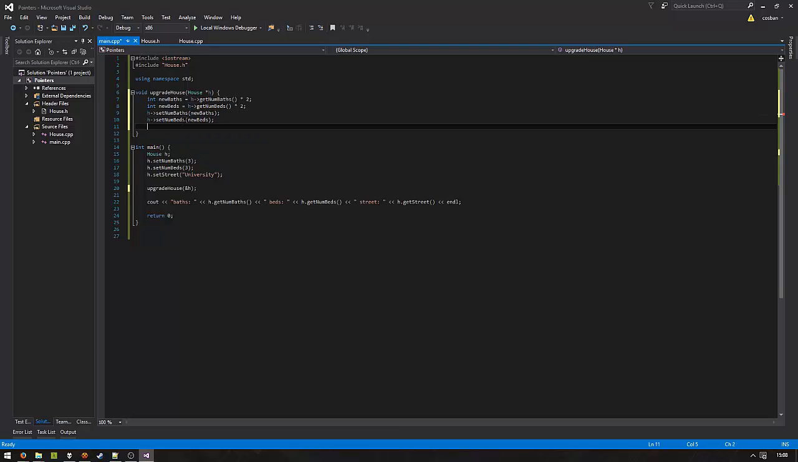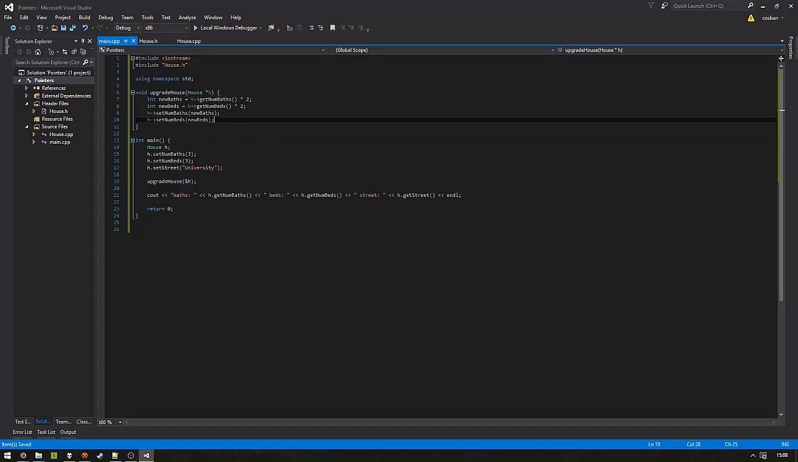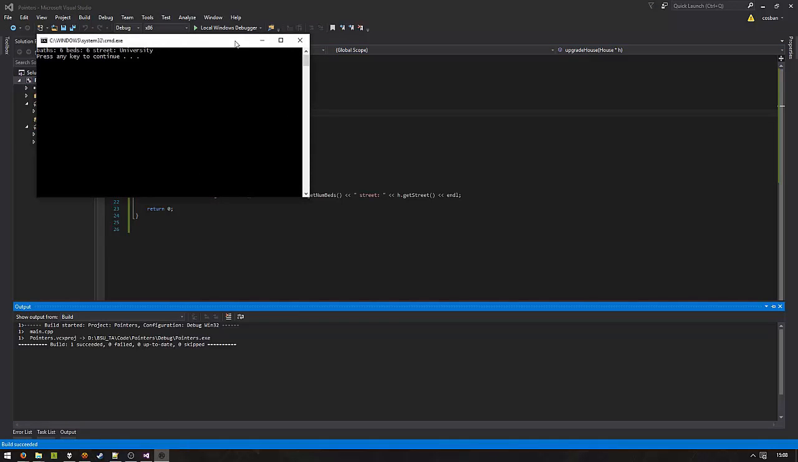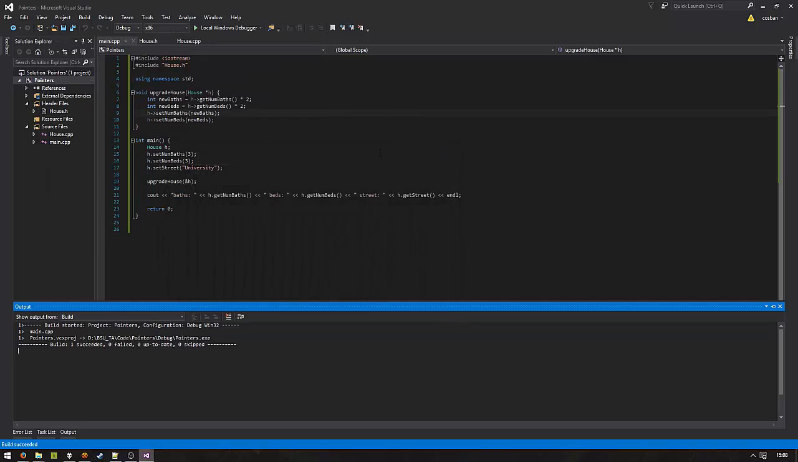And since we are void, we will no longer return. With this, we should now get the same result as the last time we ran it, where our house has doubled. Let's run it. As you can see, this is the case. And this is good because we used less code to do the thing that we wanted to do, and it's more understandable. When you upgrade a house, you don't expect to get another house from that. You expect for the house that you pass in to be upgraded.